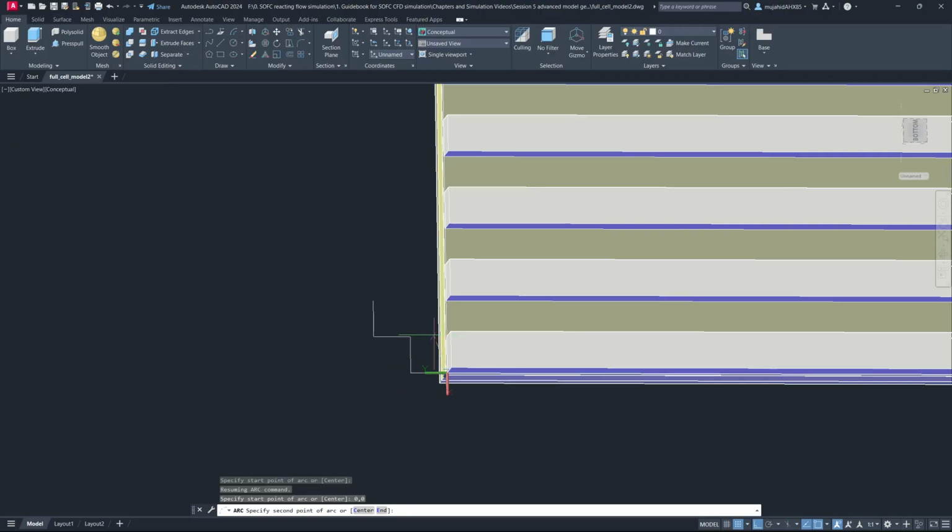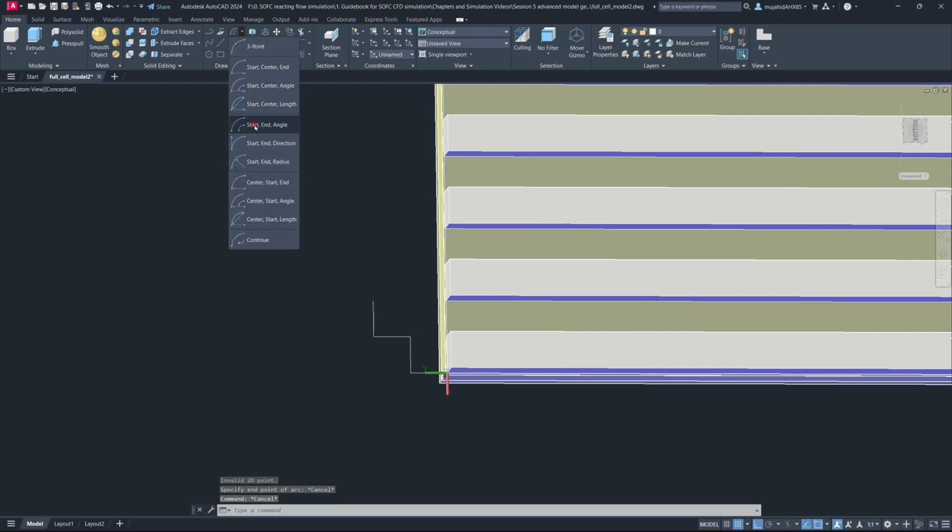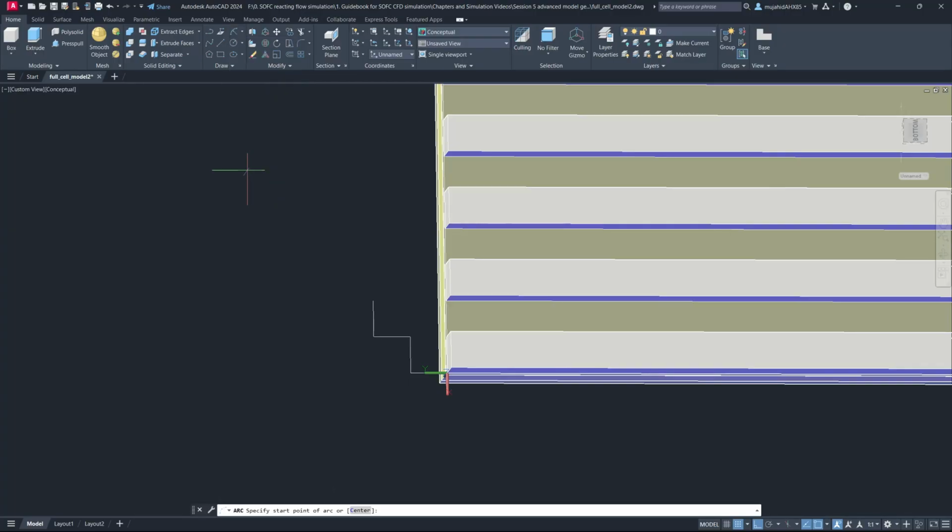The start is 0, 0, this will be the end, and I think we give the angle, start and radius. So you give 0, 0, this is the end, and now again arc.